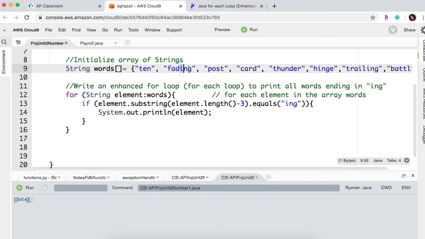So I want to check the last 3 letters, right? So I'm gonna take element.length, and length is a method, so you need the parentheses, and I'm gonna subtract 3. Okay, so let's do that. So if fading is 6, it's gonna take the 6, it's gonna subtract 3. So now I'm at 3. So now I'm taking element.substring 3.